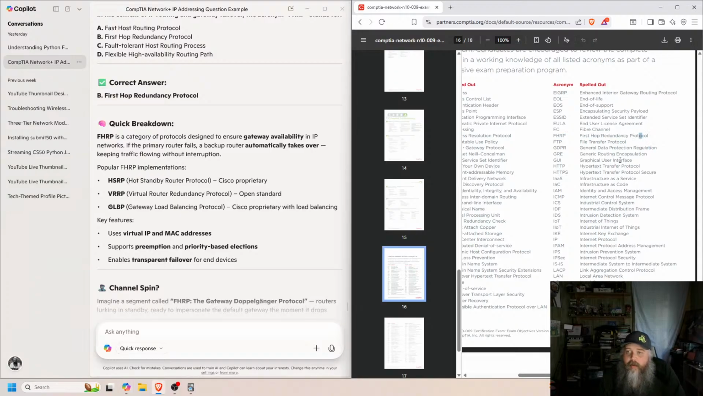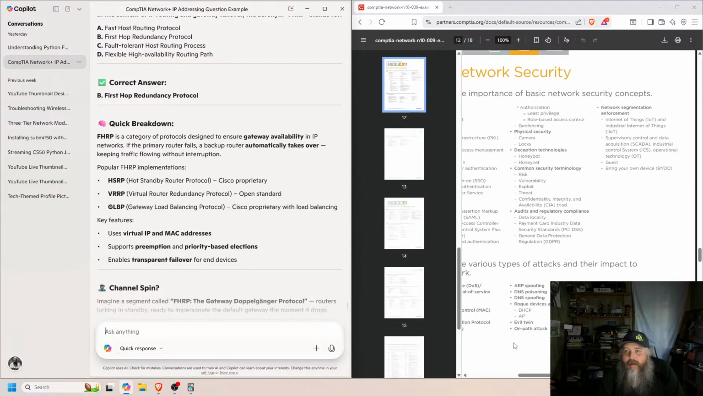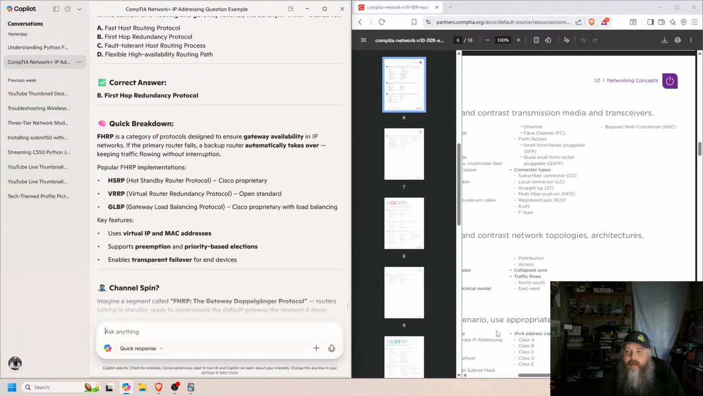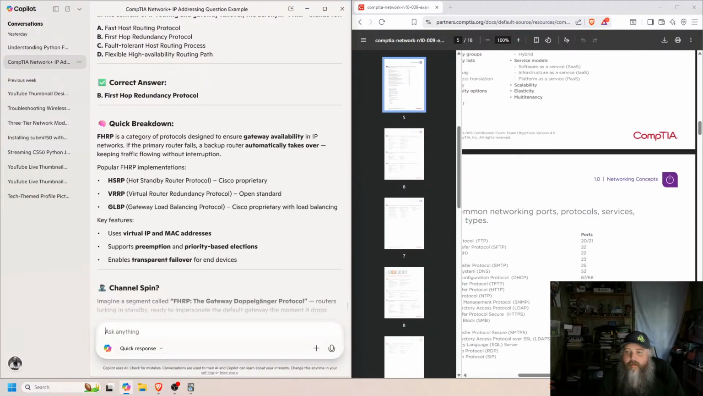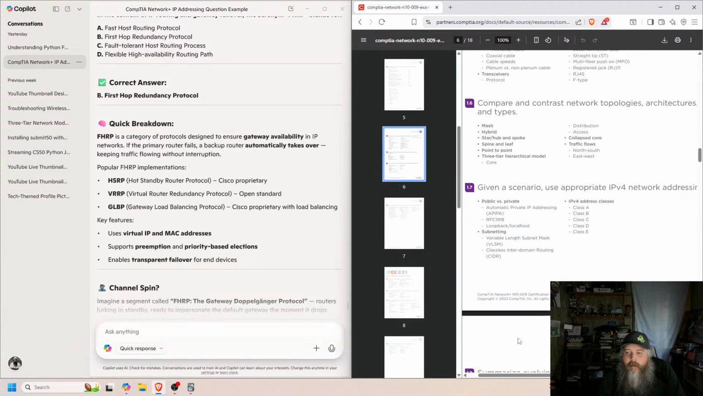And finally, File Transfer Protocol, FTP, port 2022? I don't remember. I haven't even looked at the ports since the A+. I don't think that's right. SFTP is 22. Oh, 21. Duh.